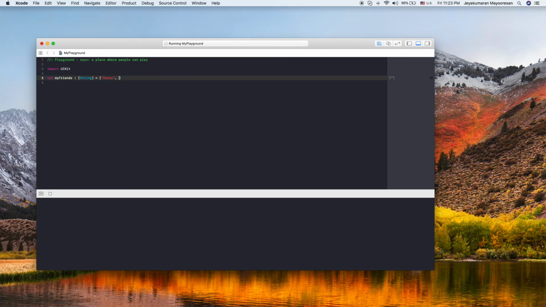Let's add a couple of names: Kenny, Kathy, David, Tom, Thomas. So we have 1, 2, 3, 4, 5 people, 5 friends. What if you want to traverse through this array and get the values one by one, or print the values one by one? We can simply do it with a for loop.